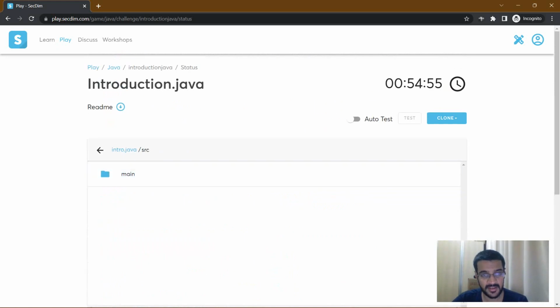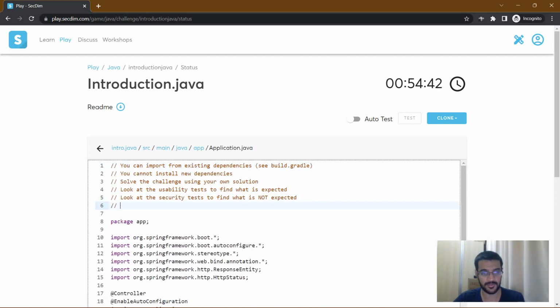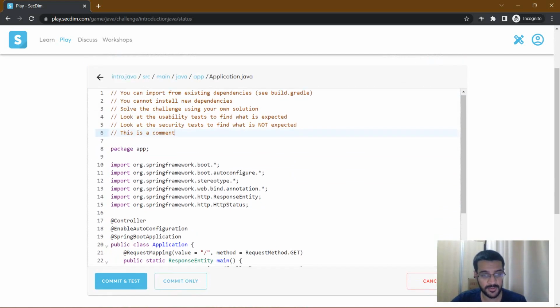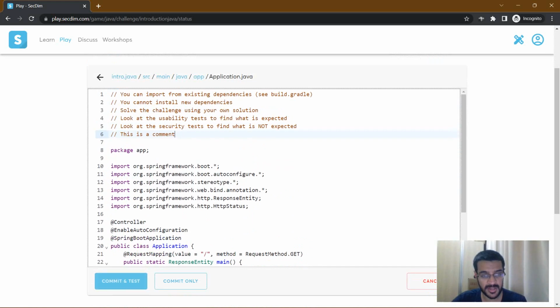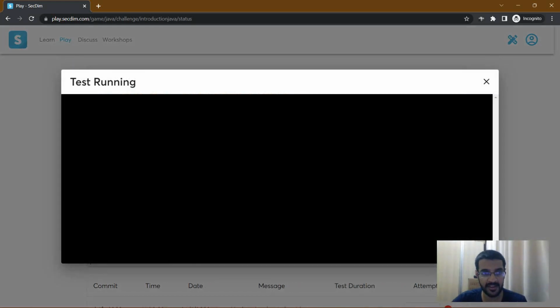We can see how we want to run a test by submitting any changes. Any changes can be submitted by essentially clicking on the edit button, and we can have like a comment over here. This is a comment. Upon doing so, we can scroll down. We can do commit and test, which allows us to make a commit and immediately test it.